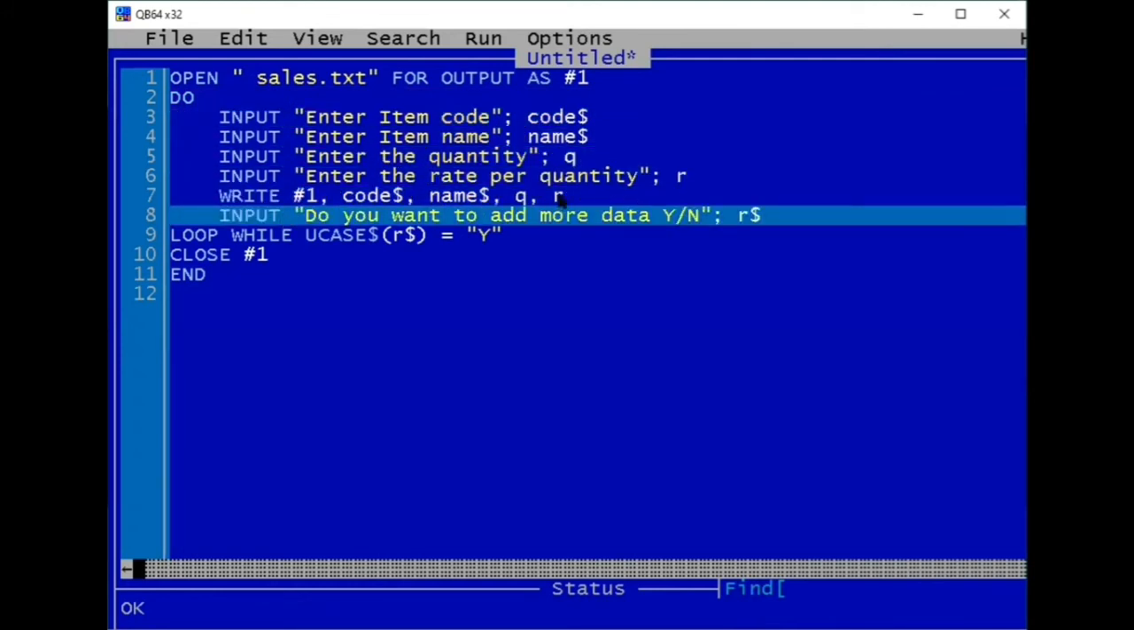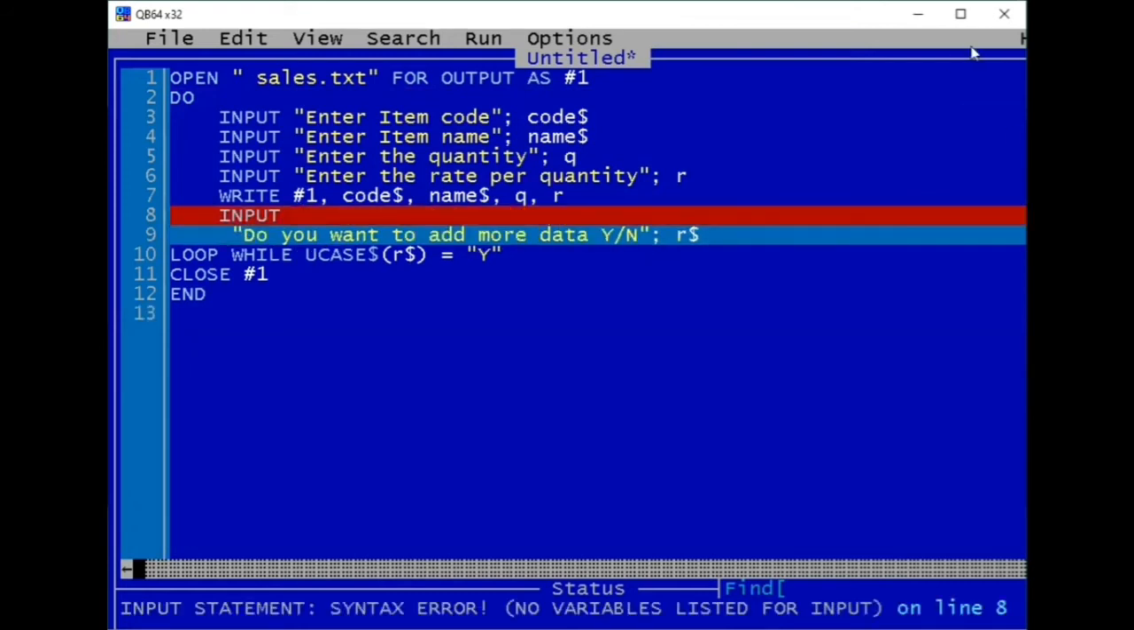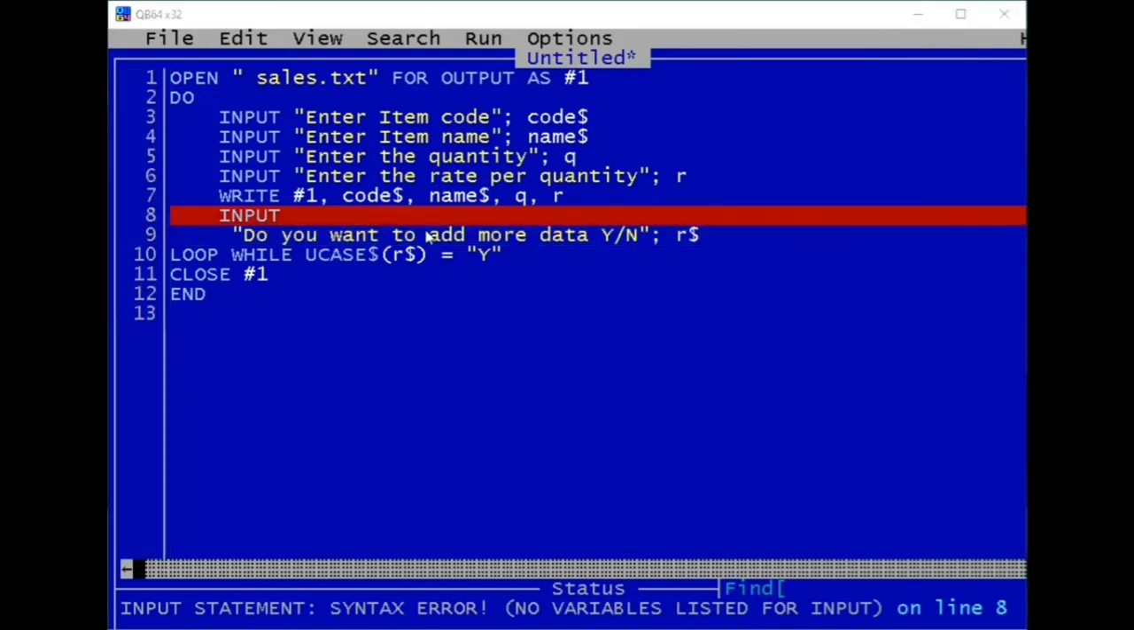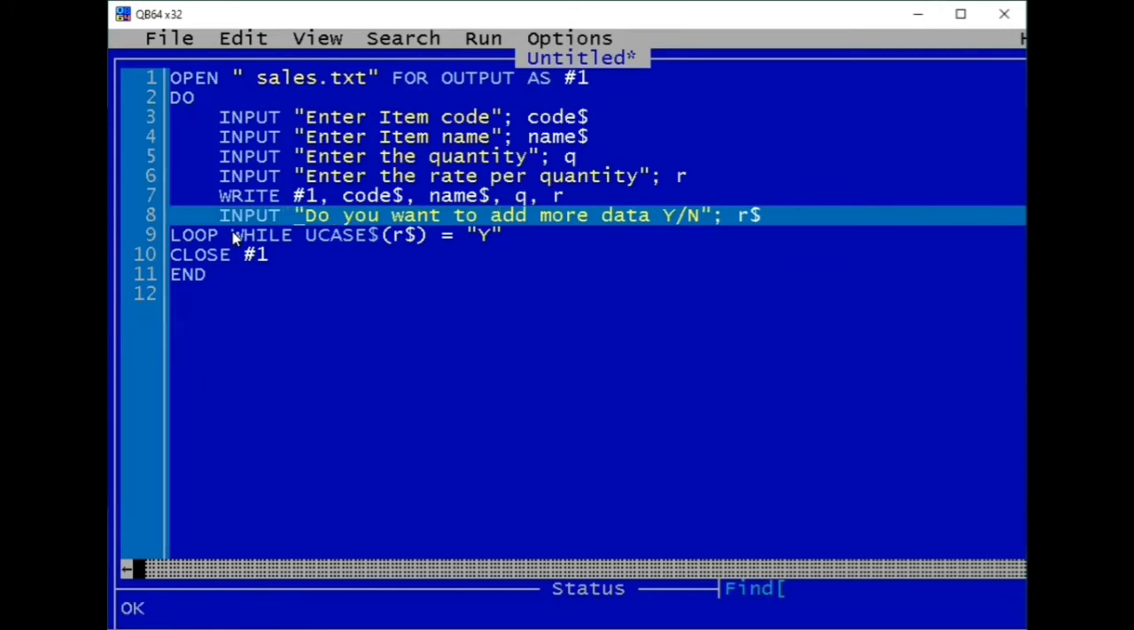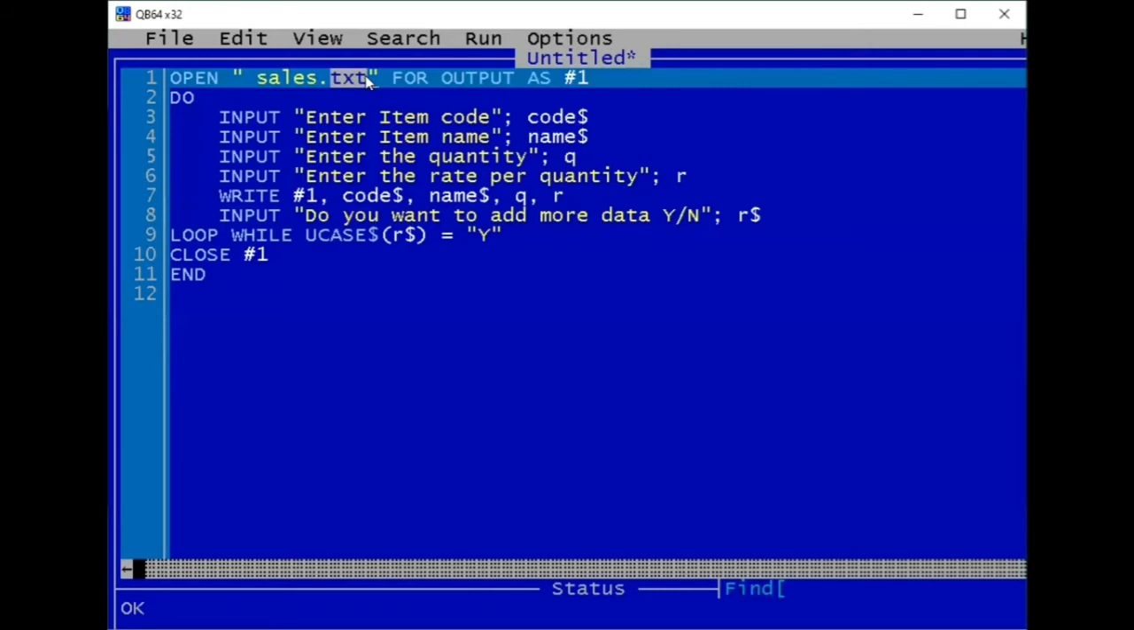So after that, okay, there's a lot of messages popping up. So let me go through once. So I have taken here sales.txt. All right, so I have not taken the .dat extension, because that extension is for system purposes. So for that reason I have taken txt, and it will be easier for us to open this data file in Notepad. Notepad supports .txt. If you take .dat, we don't have an application to open that .dat file.